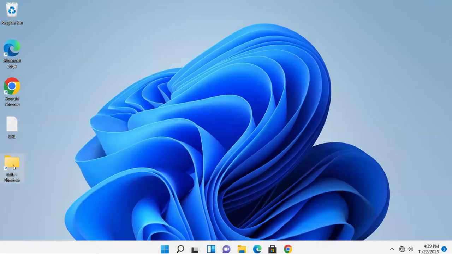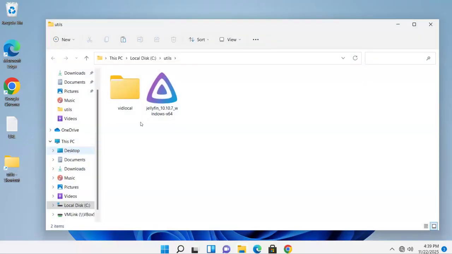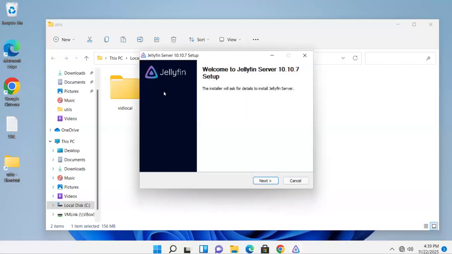So I'm going to go into my utilities directory, and I'm going to activate the Jellyfin server software. This installation takes a few moments, and every once in a while, it's going to freeze for a little bit, but don't worry. After the installation is complete, we'll be able to pick it up.